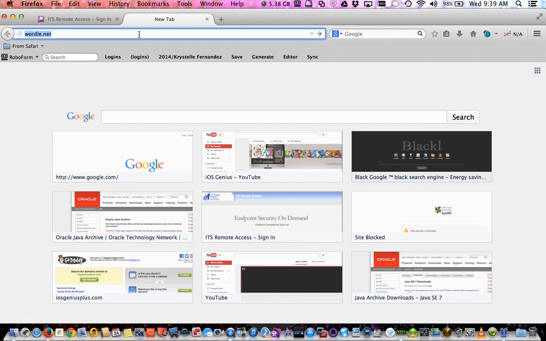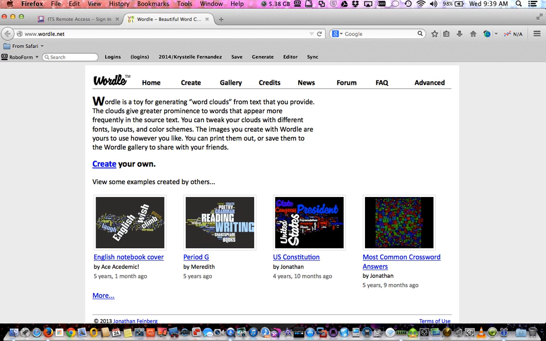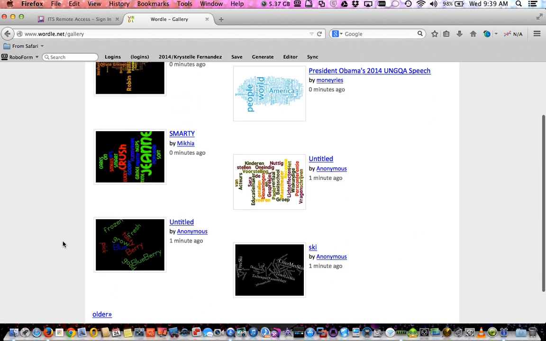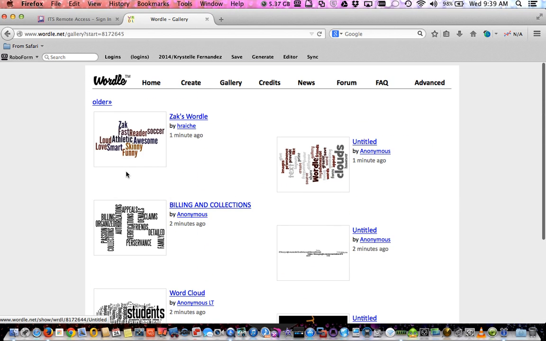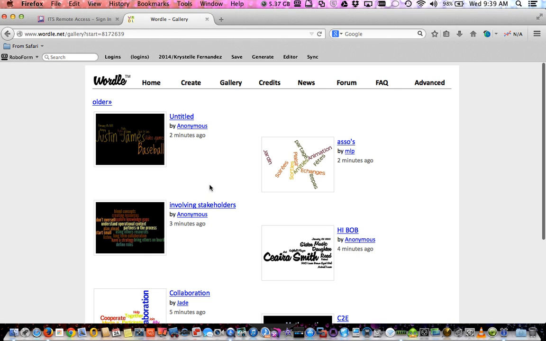We're going to go to the new tab. The new tab that we want to go to is wordle.net. You want to select enter. Once you hit that, it just states that Wordle is a toy for generating word clouds from text that you provide, and so forth. But basically, we're not going to really read this. What we really need to do is just select any one of these four, or you can select the additional more options that you have. I normally always tell the individuals on my staff that they can just go ahead and select any one of the four at the main page.